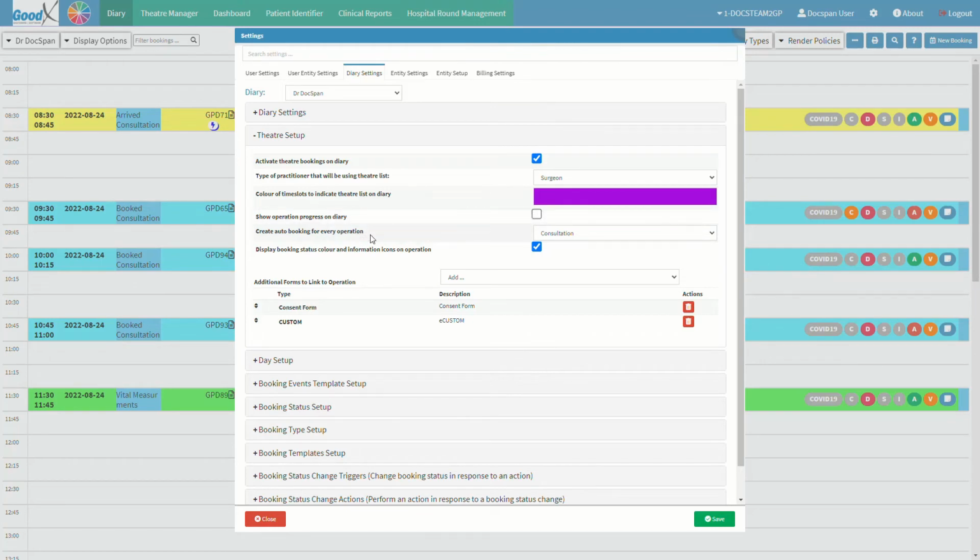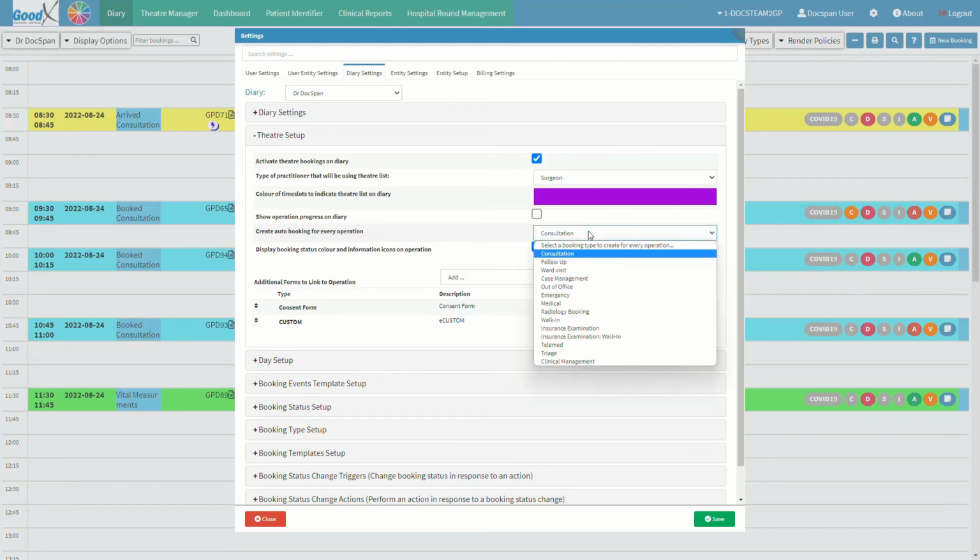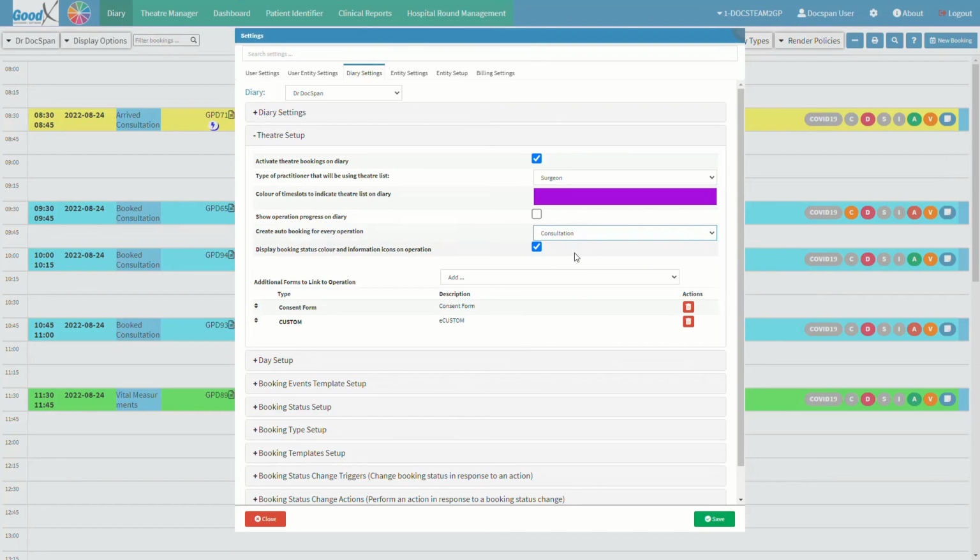Create auto booking for every operation allows the user to create a booking on a diary as soon as the patient details and operation info is completed in the Theater Manager for a specific booking type. For an extensive explanation of booking types, please refer to the Booking Type Setup user manual linked in this video's description. Click on a Create Auto Booking for every operation drop-down menu to select an option from the list that has become available. Please note that the list that will become available will be dependent on the booking types that have been set up at the practice.